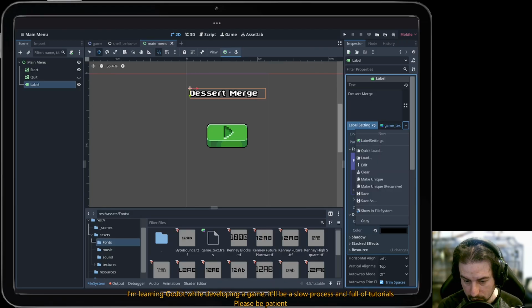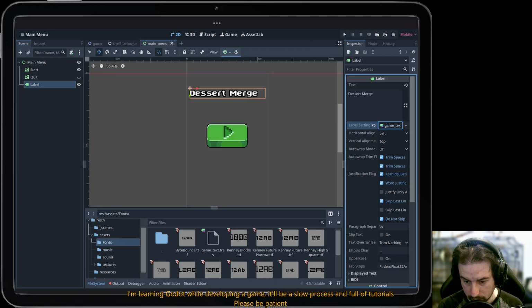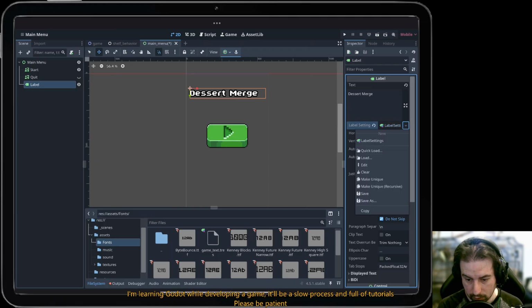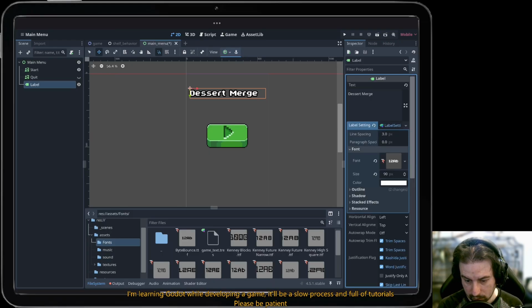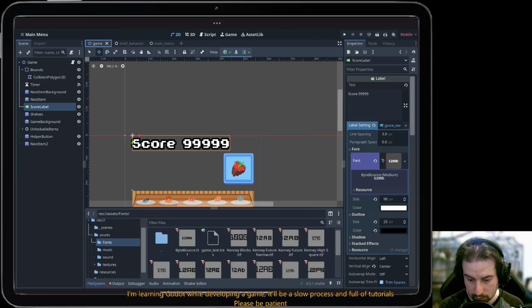But maybe I can load as something. Maybe I can do something with this. Make unique. But now it's unique. And now I should be able to change the font to 100 pixels. And that should not change this one. Yep.